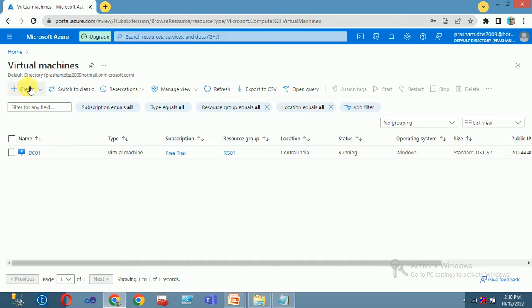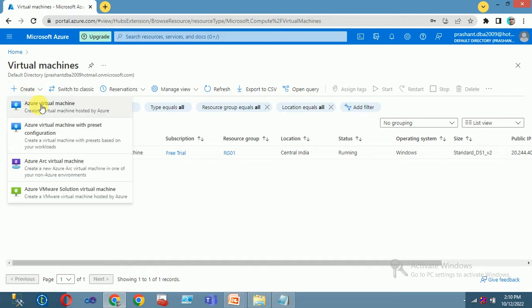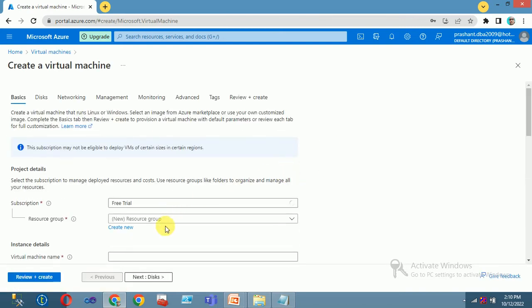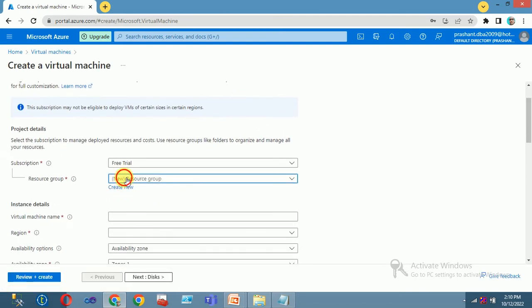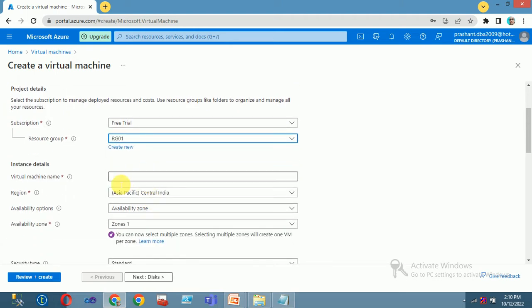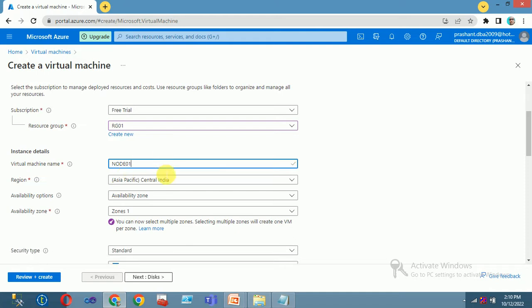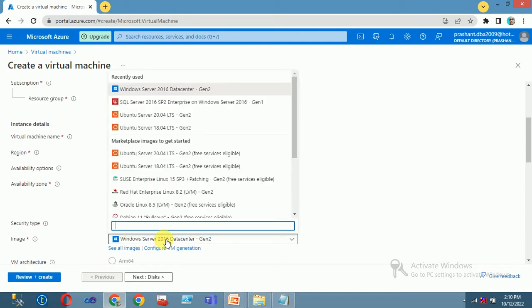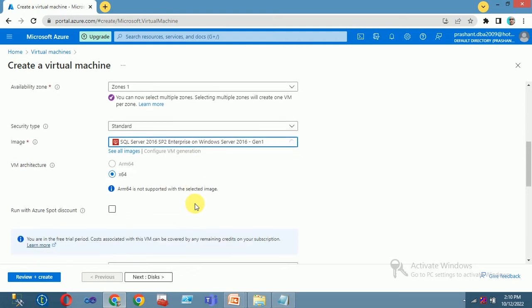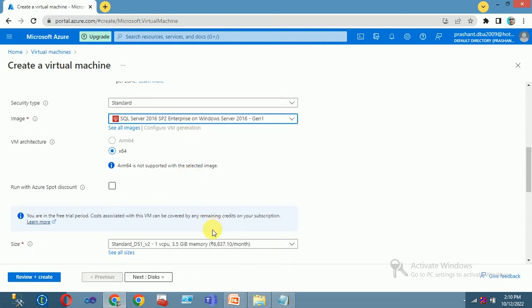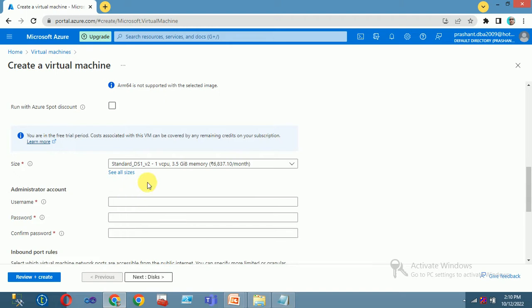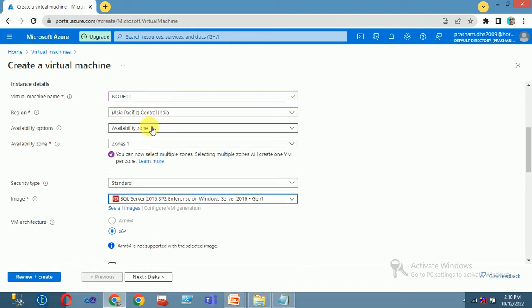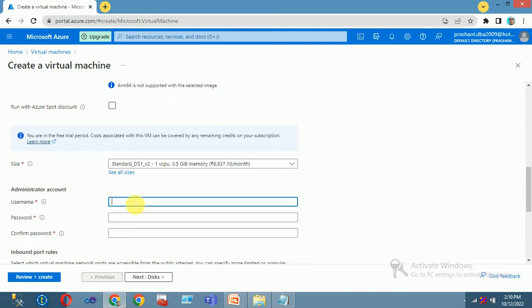You can see it's a domain controller. Let me create another server. What is our target here? I want to configure Always On availability groups, so I need SQL Server. Let me choose SQL Server 2016 on Windows Server. I'm selecting this because I want SQL Server to be installed here. The region should be Central India, so no need to change anything.